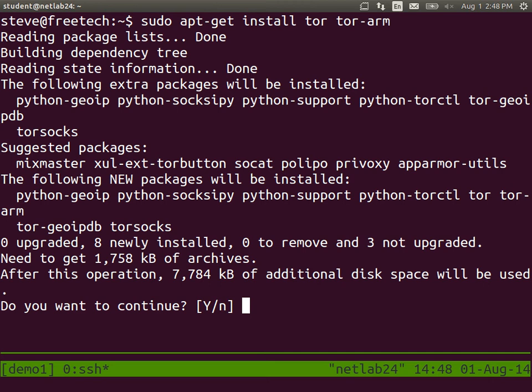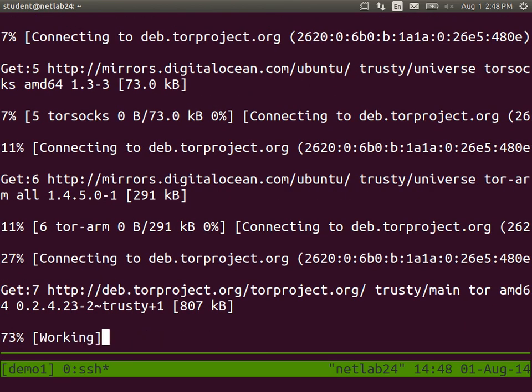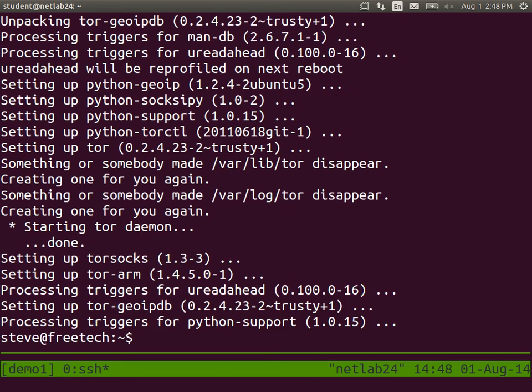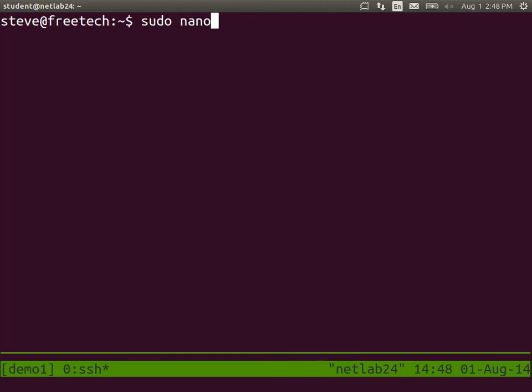Do you want to install? Yes. I'm installing Tor, the server, and Tor ARM. ARM gives us a nice graphical interface to monitor our server. Yes, installed. It downloads, installs, and then we'll set it up. We need to edit some configuration file to make a few changes. And the file is sudo nano /etc/tor/torrc. That's the configuration file. It's a text file. Press enter and you'll see many different parameters in there. We'll edit just a few to get it started.